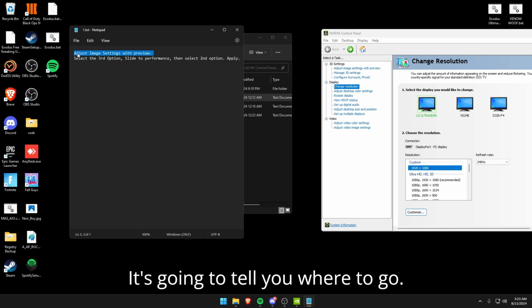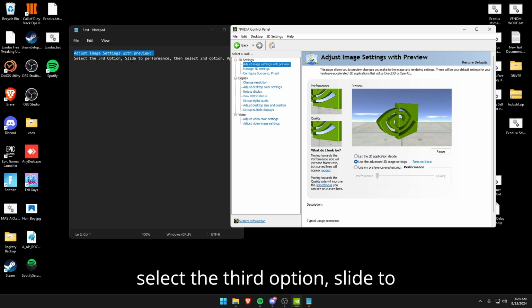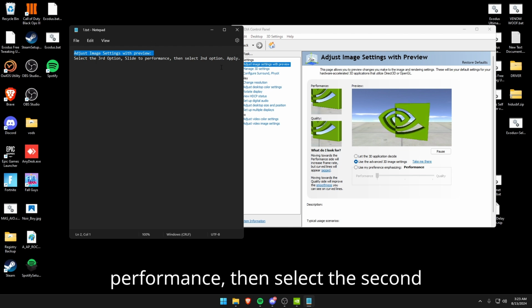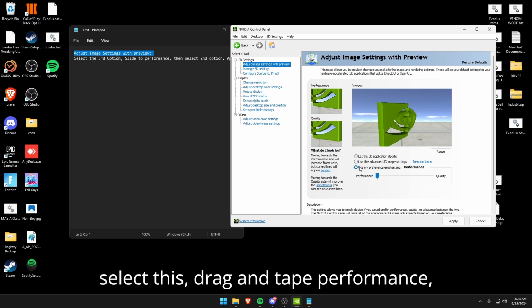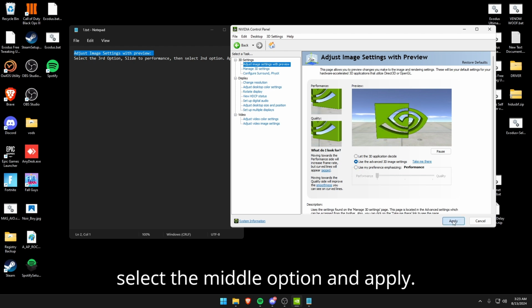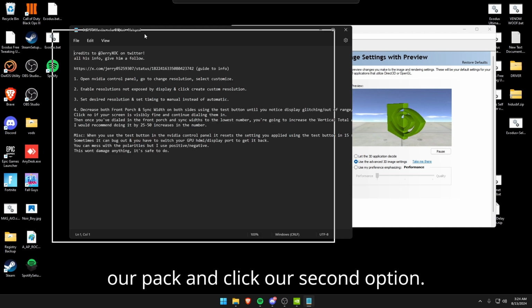It's going to tell you where to go, adjust image settings with preview. We're going to do that. It's going to say select the third option, slide to performance, then select the second option and apply. So we're going to select this, drag it to performance, select the middle option and apply. Once you have finished that, you can come back into our pack and click our second option.